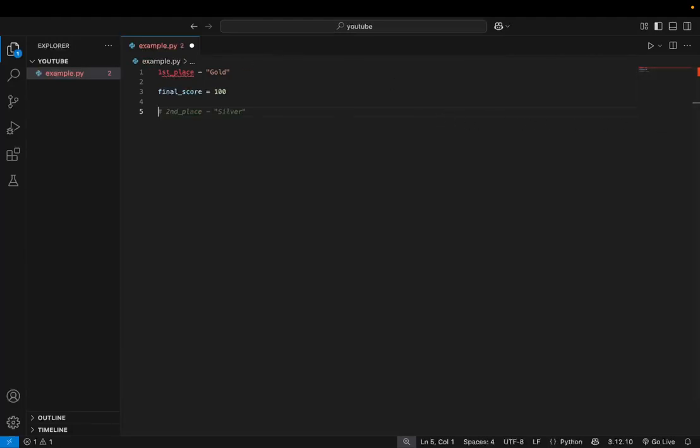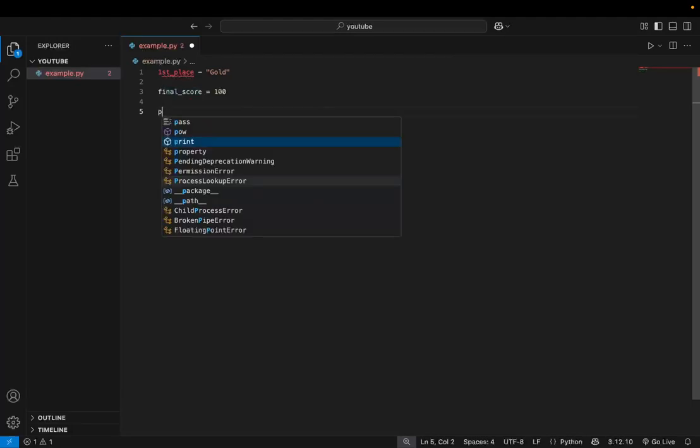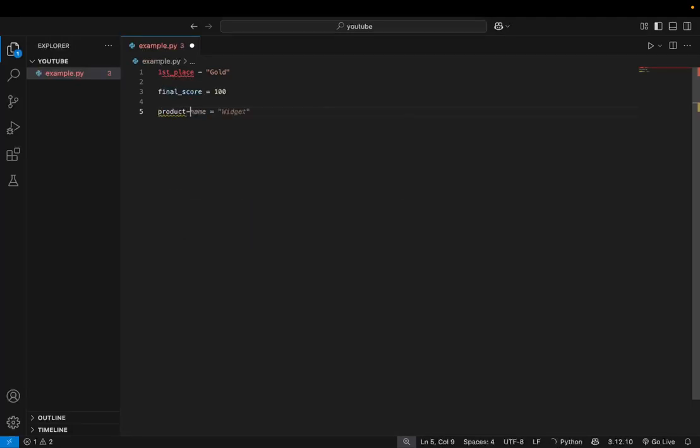Rule number 2. Variables can contain letters, numbers, and underscores. Here's an example that doesn't work. The hyphen is not a number, letter, or an underscore, so that's why it doesn't work. Here's an example that works.